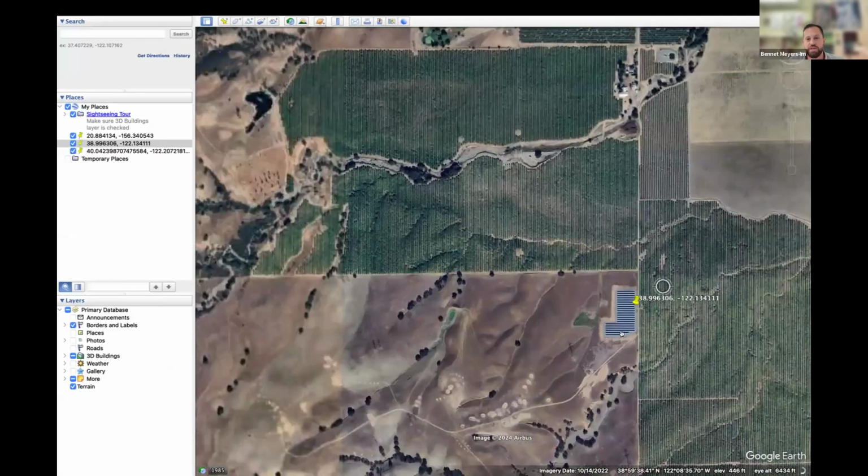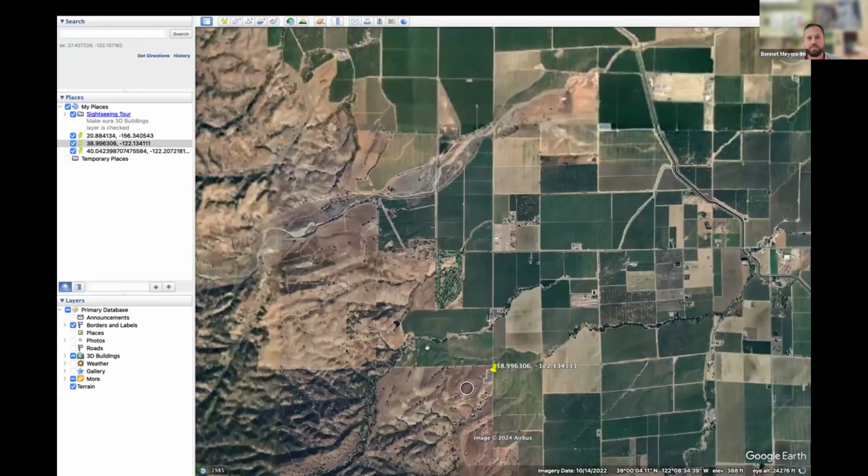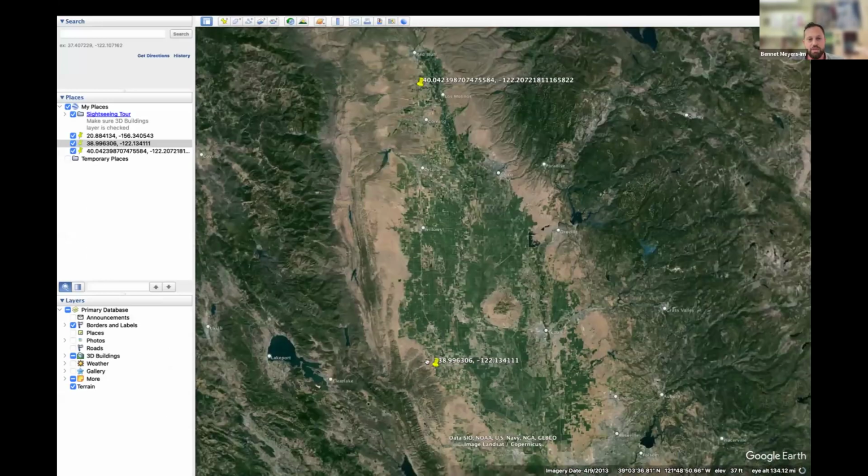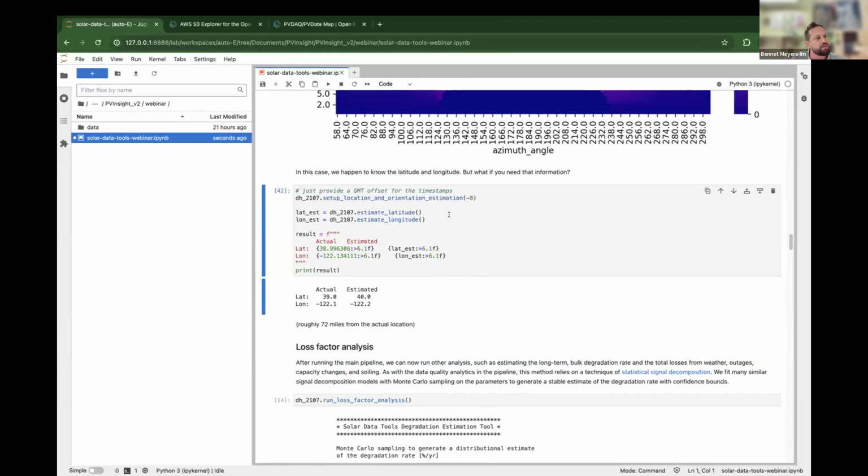If I just zoom out here, you can in fact see that's the site, and 72 miles away north, that's where we estimated the location. So close enough for the purposes of approximately getting it right for modeling purposes, not close enough to actually de-anonymize the data set, which is kind of convenient.